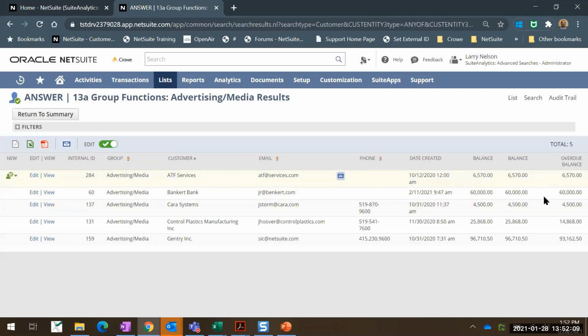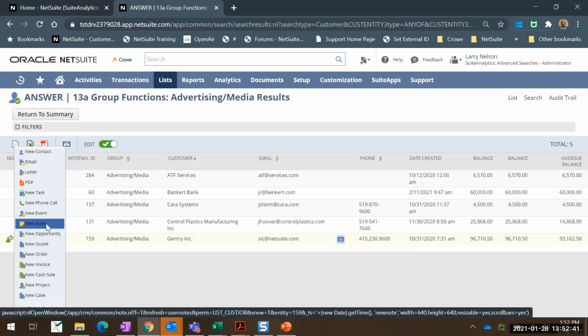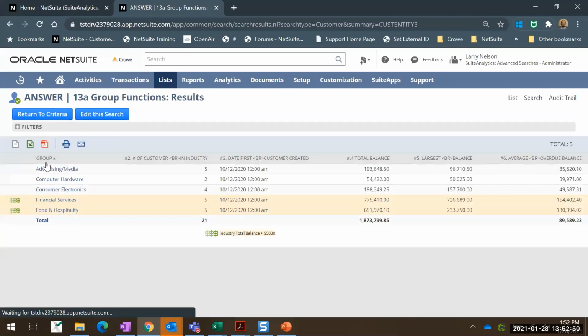Here it still shows me the balance for each individual customer. I can see there's one customer, Gentry, that owes me 50% of that balance, and they're overdue 93,000. I have the phone number here, I can pick up the phone and call them, and then I can go to the customer record and create a new note. Because this is a customer search, I can create a new note directly from here saying I called this customer. So without leaving this saved search, I can document that I called them immediately to talk about the balance, and then I can go back to my summary and do it again with another customer, with another list if I want.